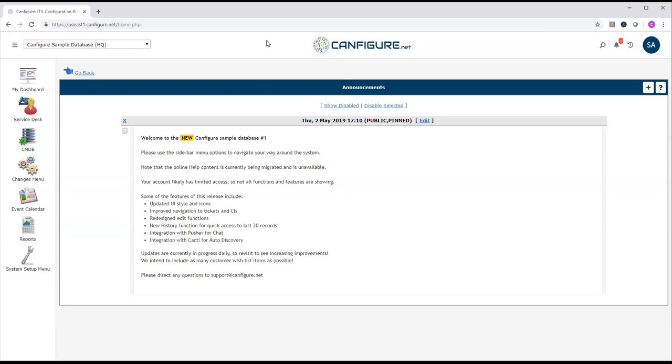So Canfigure is a modular system, which means you can pick and choose the functionality that you need. It also has a very extensible schema, which means you can define your own assets and attributes all through the menus. And it's something that we help customers do during implementation. It doesn't require any coding or specialist database knowledge to maintain on an ongoing basis.